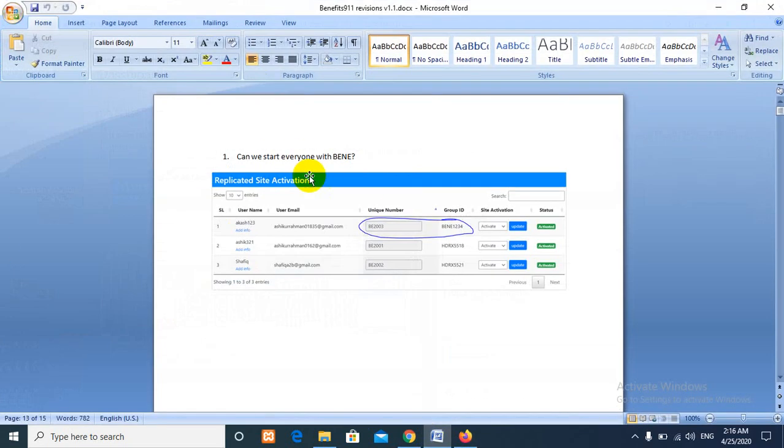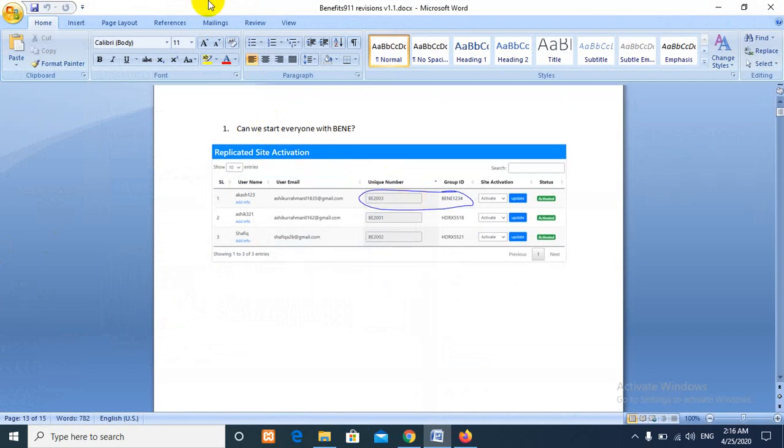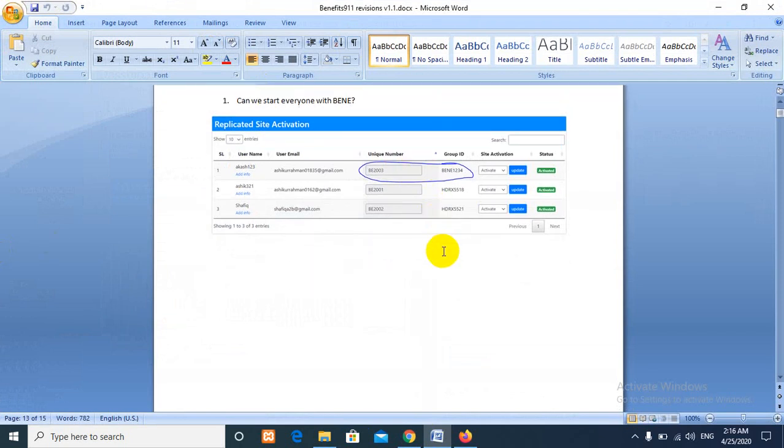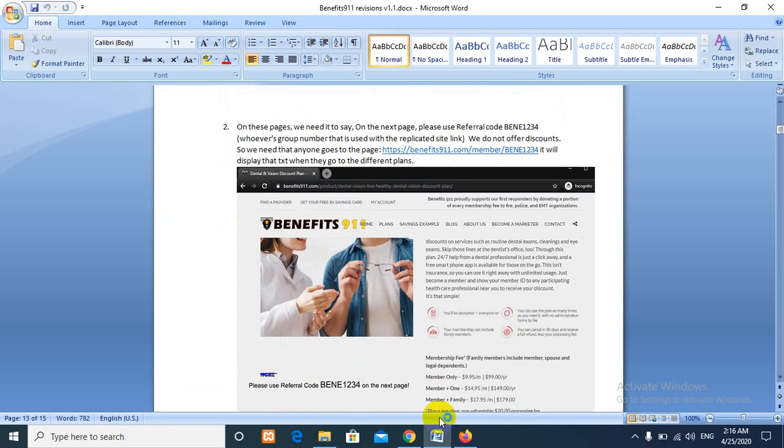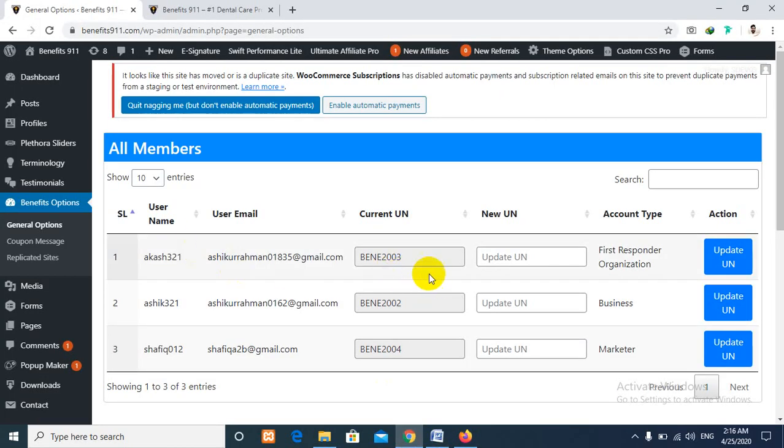From your first modification I want to get started, which is you said that you need to add BENE as a prefix for the unique number and the group ID. That means whenever you type an ID for the user, for the unique number, for the group ID, a prefix called BENE will be added automatically, right? So this has already been done. As you can see, this is basically BENE 2003.